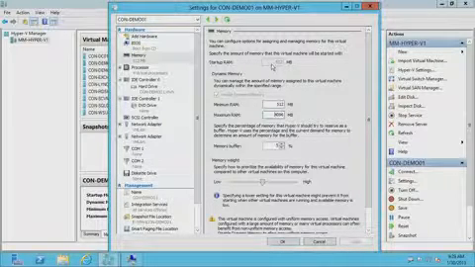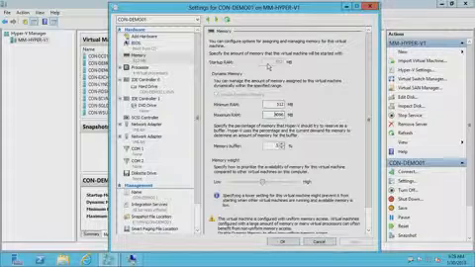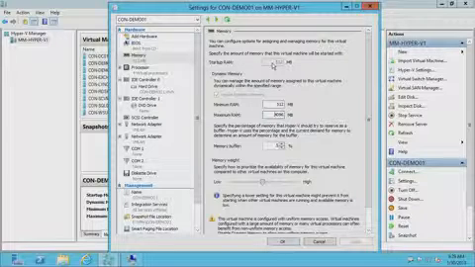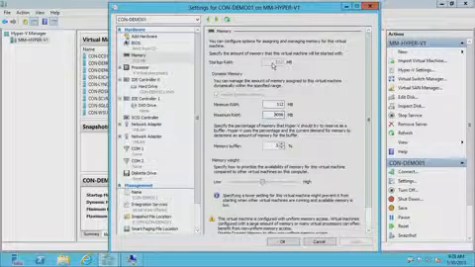So your startup could be, let's say for argument's sake, to make it simpler, 3 gigabytes. The VM starts with 3. It settles down. It's not doing anything just after it started up. It settles down and gets down to 512.